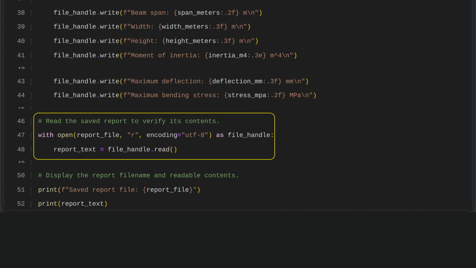To check the saved report, open the report file in read mode using UTF-8 encoding, then read its full contents into a text variable. Using a with statement manages the file safely, so it closes automatically after reading, even if an error occurs.